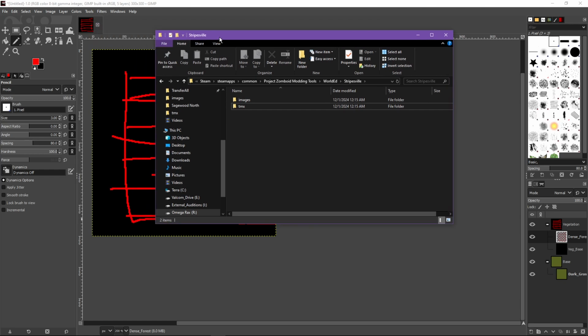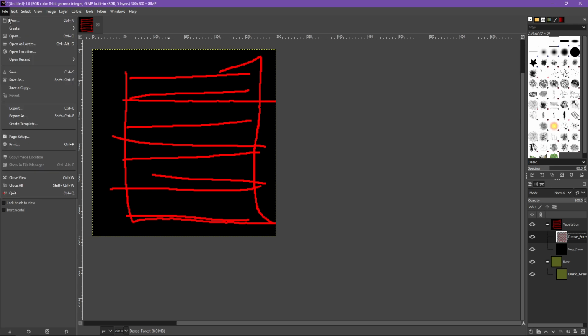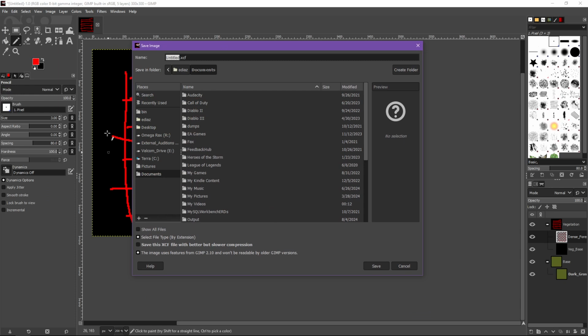This is effectively how I like creating, or rather starting, a file structure for a map mod. With that being said, let's go ahead and start using this file structure by going to this GIMP file, and I'm going to hit Control S, which is just save. You can find the shortcuts on the side. Control S, and now it's going to ask me where to save.